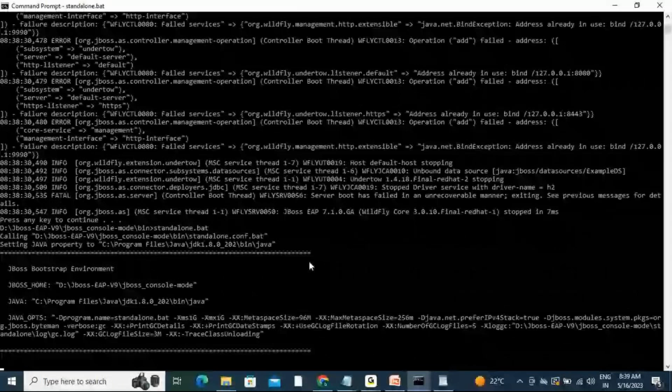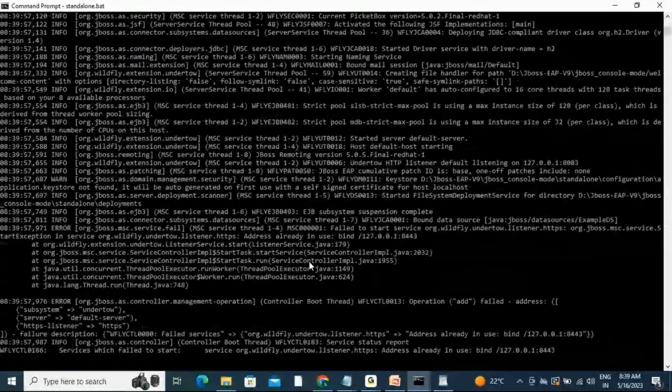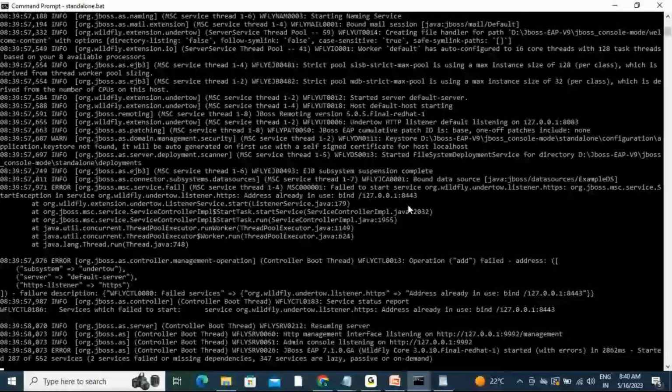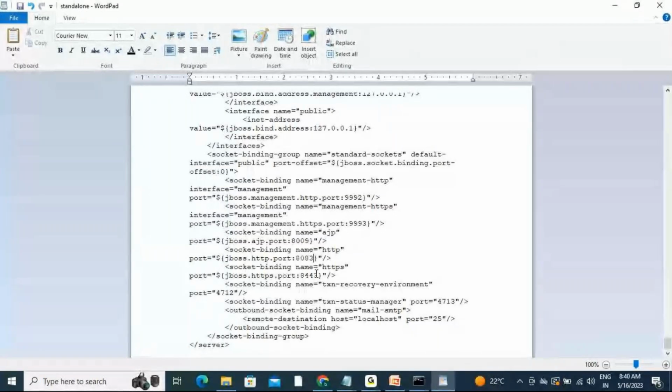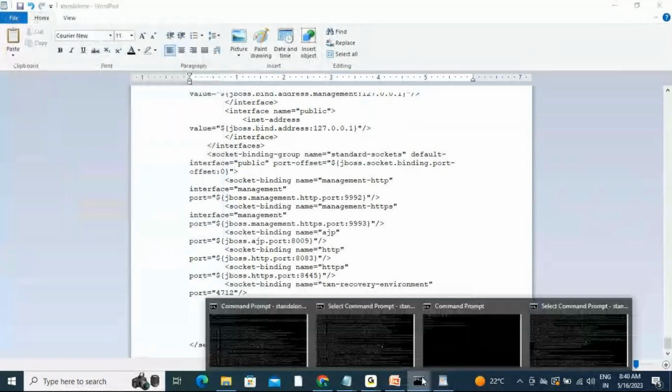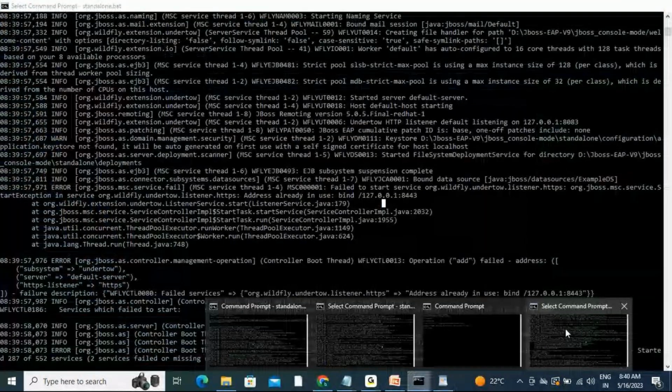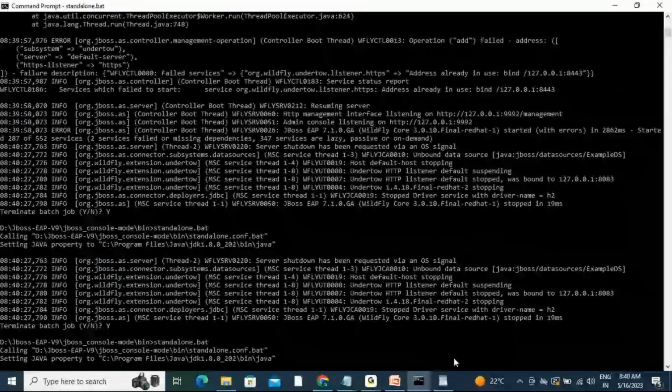Okay, still we have an error: port number 443 is already in use. You can change the HTTPS port number to 8445. Save it. Start it again. Okay, now JBoss is started successfully without any errors.